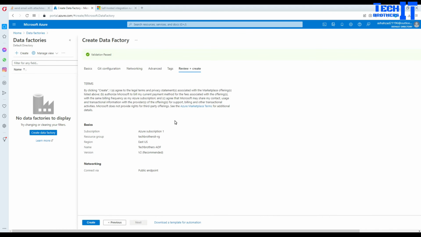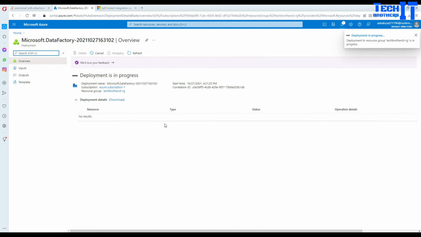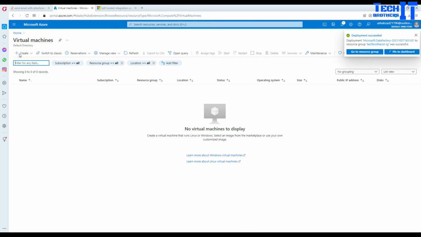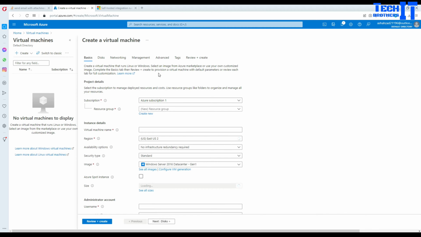Now the second part: I want to create an Azure VM. I really don't care which VNet it is in. Think about this: it can be in any network. I'm going to go to virtual machines here and create this. If you have a laptop, you don't have to do this, but in my case I just want to use this new VM that I'm going to create. So Tech Brothers, and I'm going to call this one self-hosted IR VM, in East US.